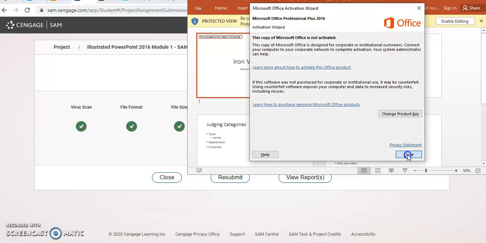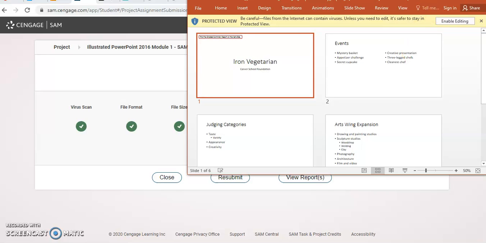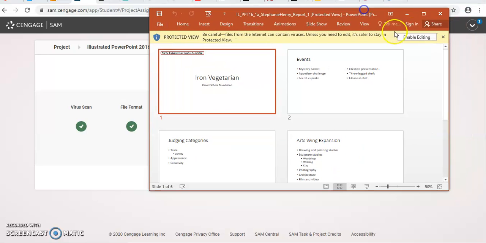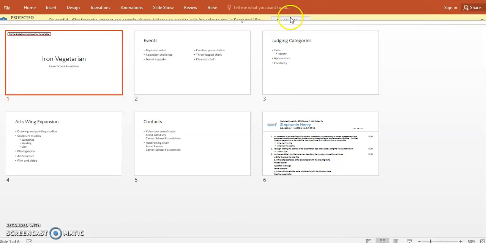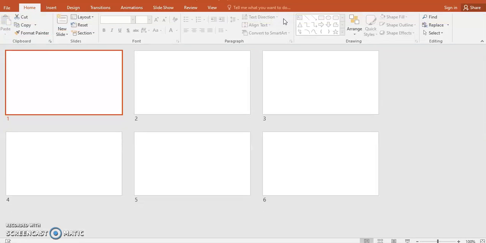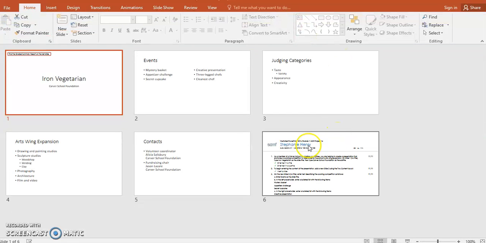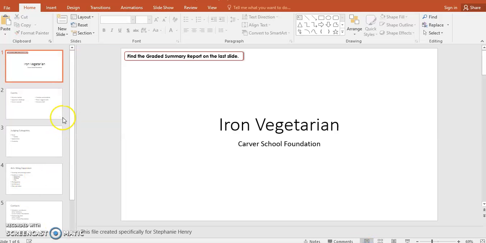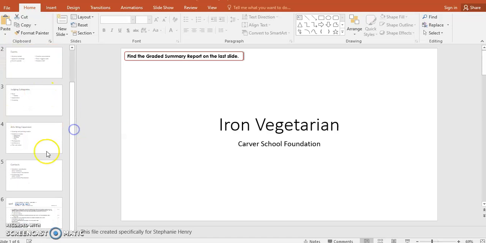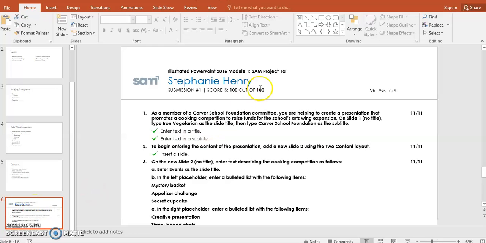All right, so it has opened in protected view, which most things from SAM do. I'm going to say enable editing so that I can have full access to the document. My last slide should be my grading report, and I can switch back to normal, but notice that it opened up my assignment the same way that I submitted it. So I submitted it in slide sorter view, so it opened it in slide sorter view, but I can go to the last slide in order to see my grade report.